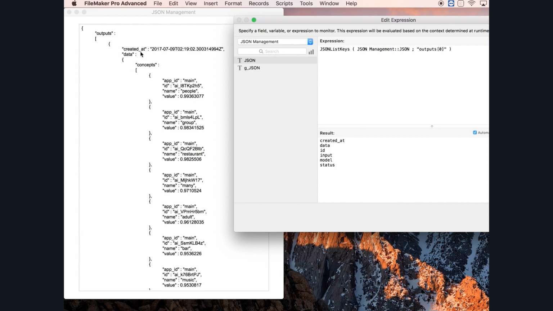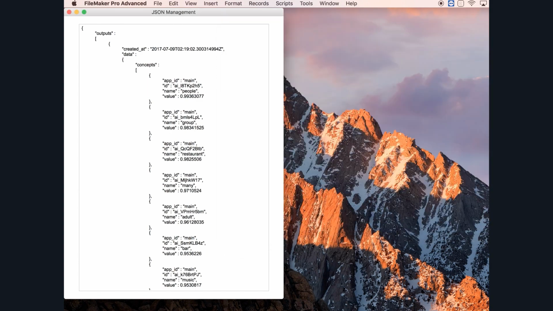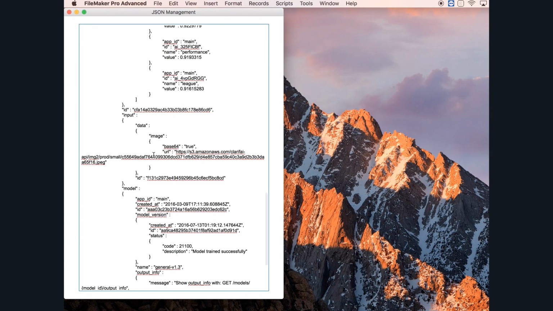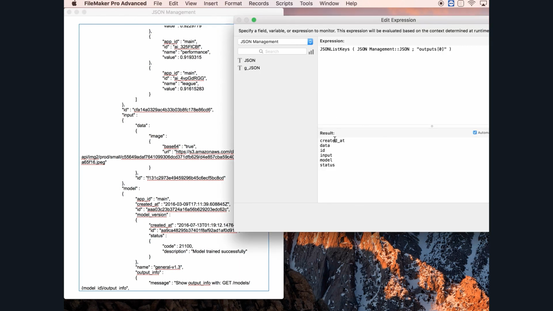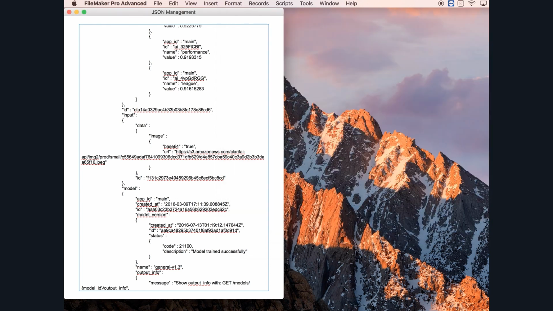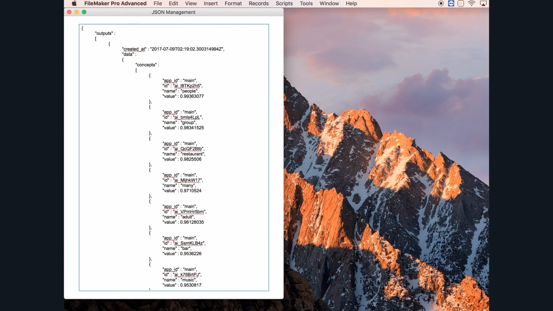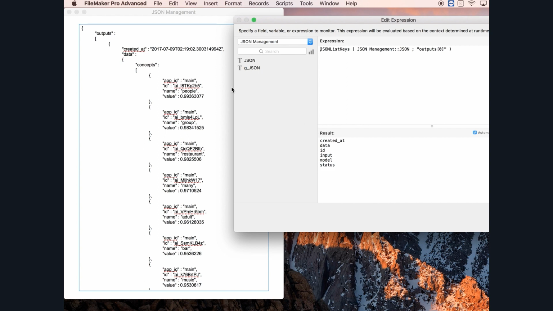So this is created, add, data, and if you go down here, you will see ID, input, model. You see? Okay, so now you understand what's going on here. You have all those keys here. Let me go back to the top. What I'm interested in is going to data, because then I want to access concepts.